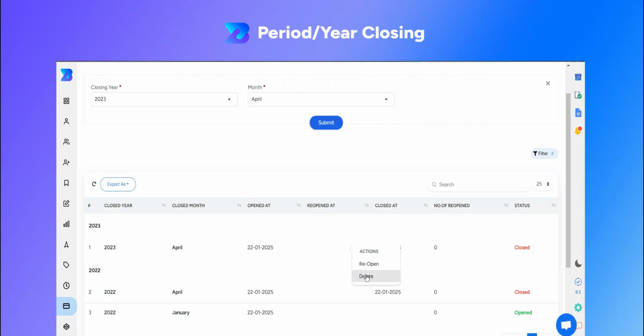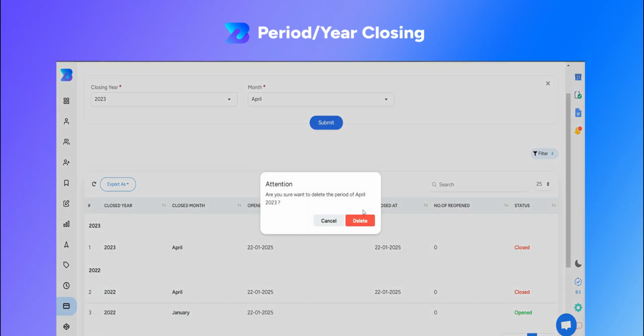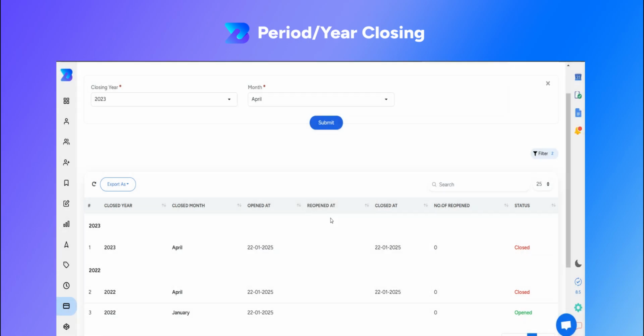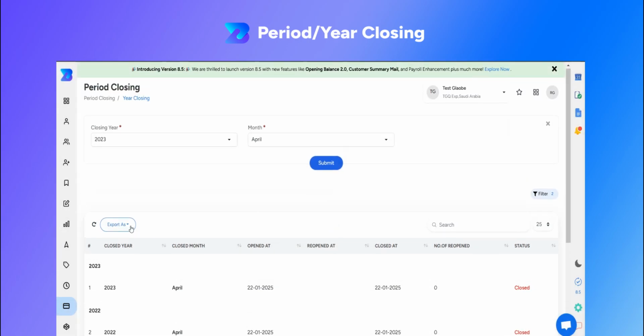When you select Delete, a confirmation prompt will appear, asking if you're sure you want to delete the period. You can choose Delete to confirm or cancel to abort the action. Additionally, there is an Export button available that allows you to export the data as an Excel file.